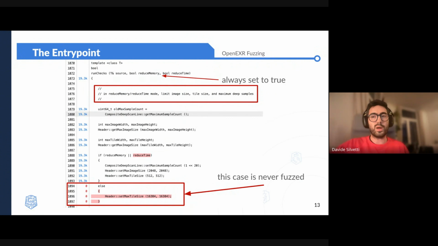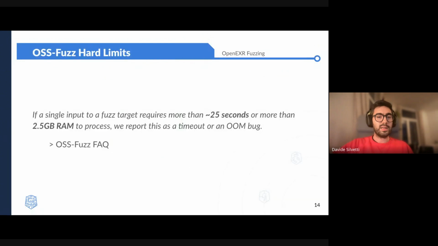And so why are those boundaries, those limits, there? Because OSS-Fuzz itself has this kind of limits.